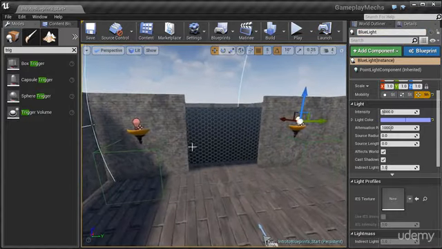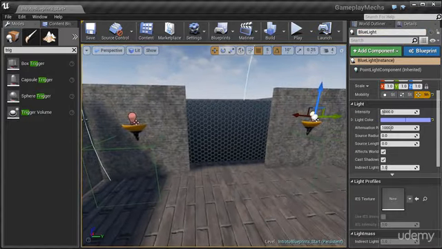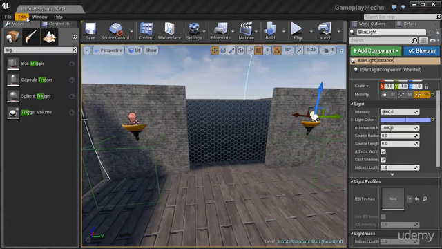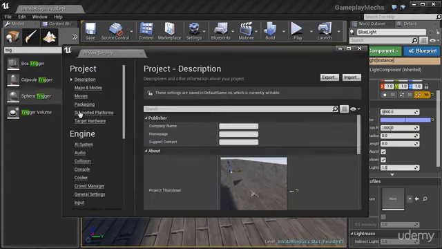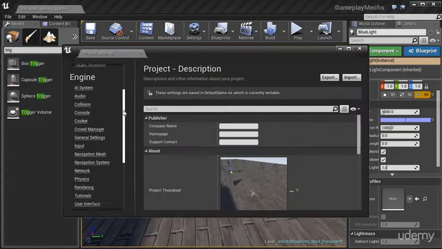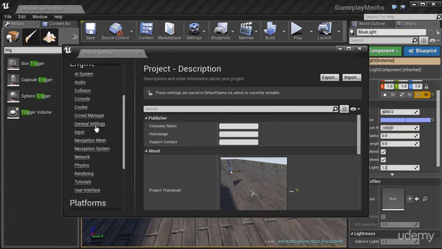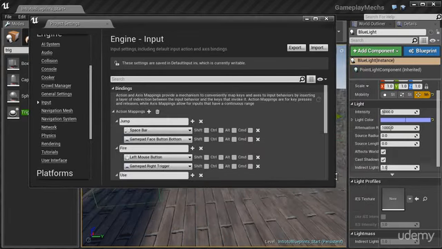Okay, great. Now we want to add the functionality so that once we hit this trigger volume, we can use the use button, which should be E. We'll have a quick look at that, which is edit. Go to edit, project settings, come down to input. Let's make this window a bit bigger.